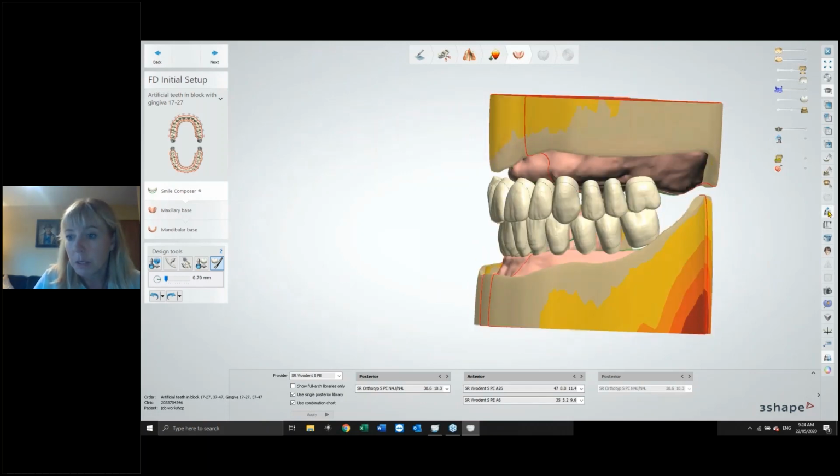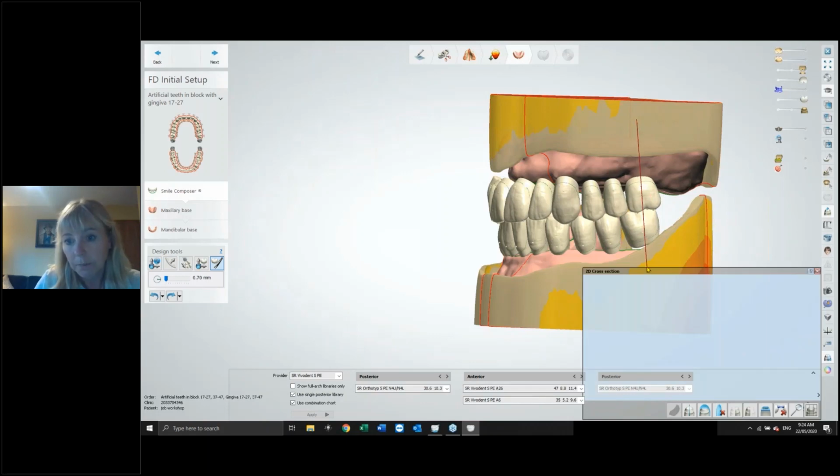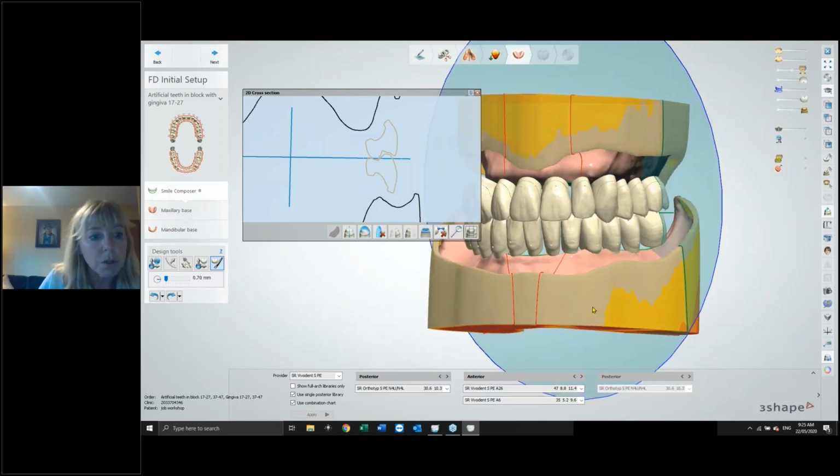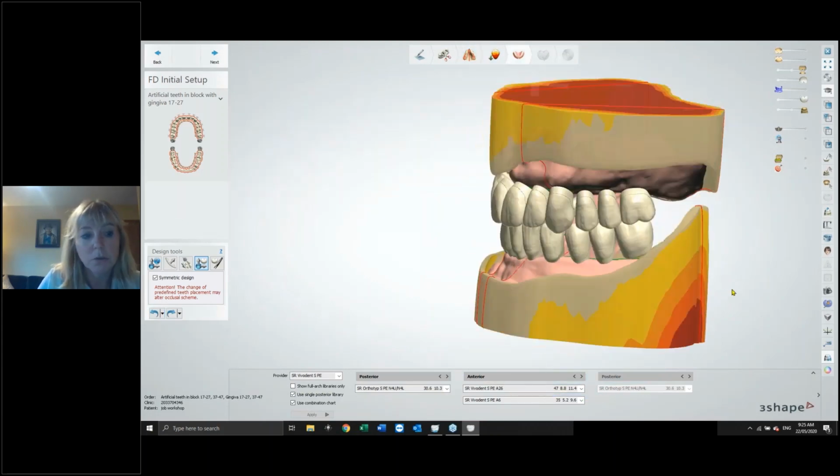Another handy tool is the cross section as well. You can bring this up, and you can see where your cusp relationships are, especially if you're doing a full upper against the existing lower. This is where you can adjust some of these to see where you get your best occlusion. Certainly not there. So the cross-section tool's fantastic.